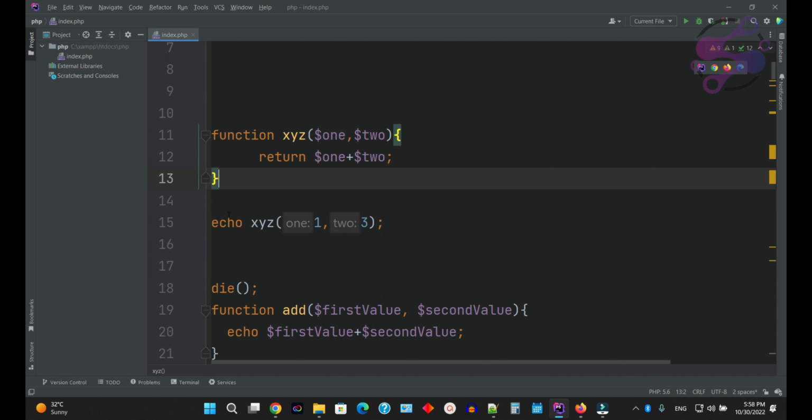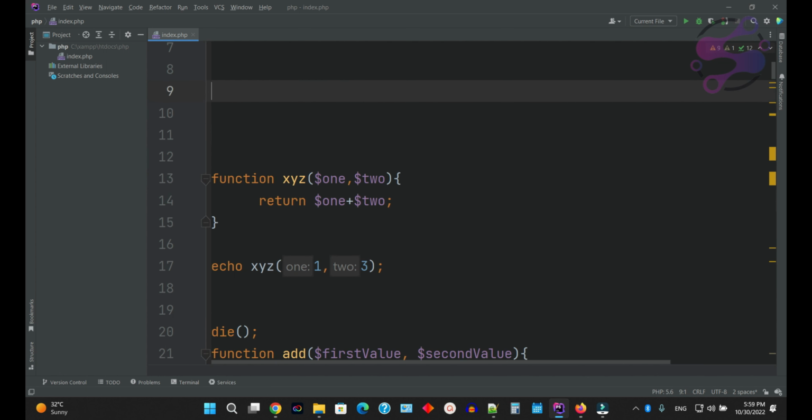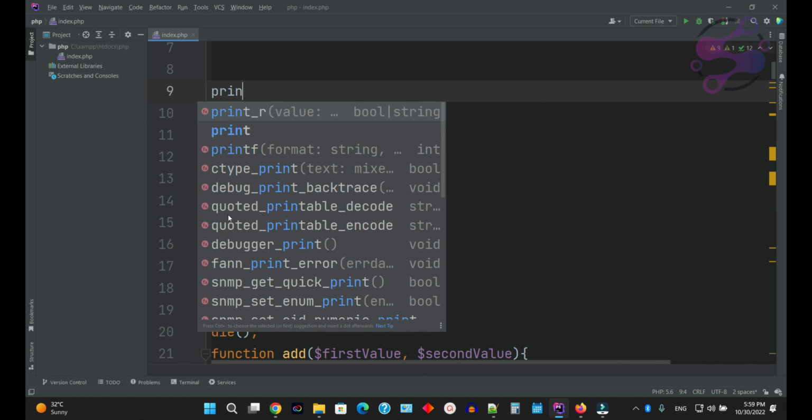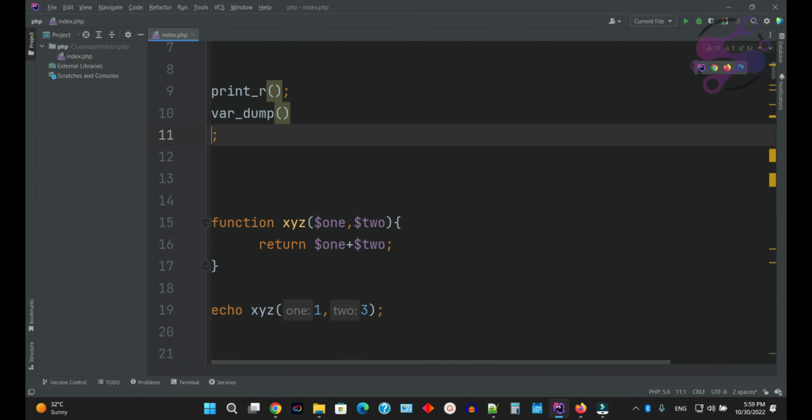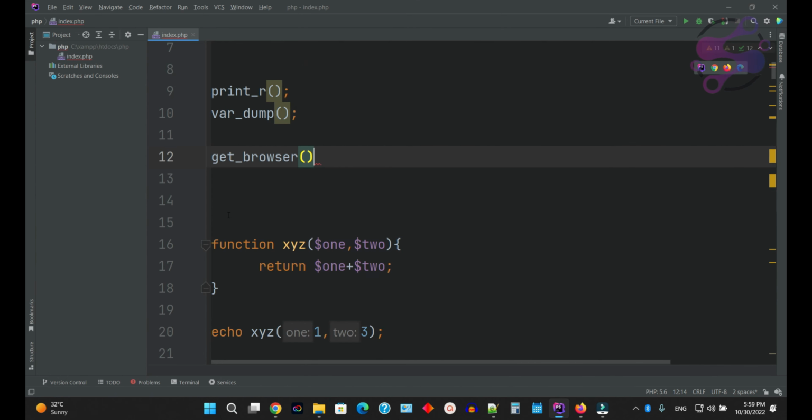So in this way you can create your user defined function. Make sure we have already discussed that PHP has thousands of built-in functions like print or like var dump, get browser. Okay guys, so in this way you can define the functions.